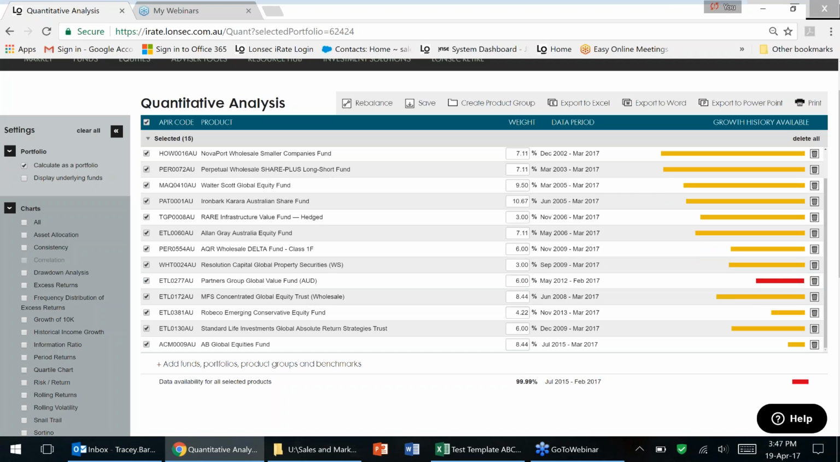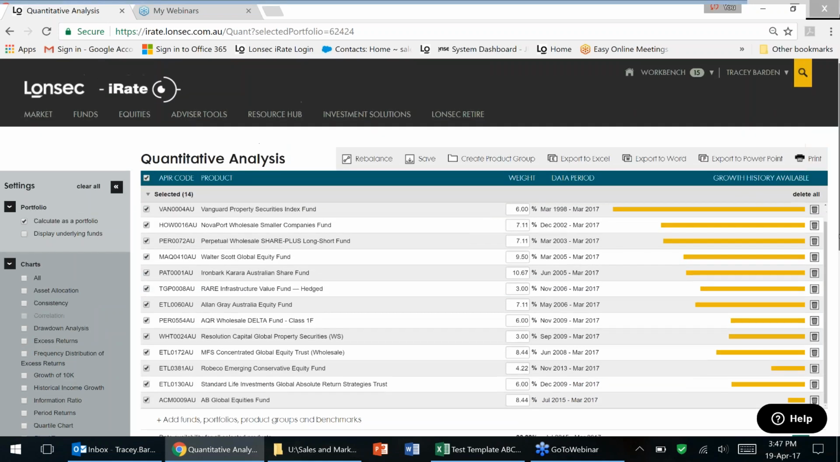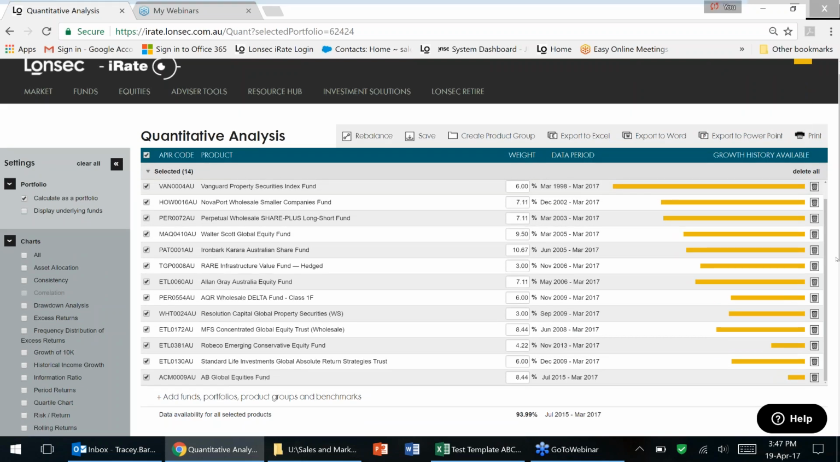Also, you'll see this particular one, Partners Group. We can only do performance charting to February 2017 because of this particular product, because we haven't received the most recent data from the manager as of yet. So we could simply delete this, and now we can run it from March 2000 to March 2017. So it's a really useful tool just to check in case you are getting an error and you're wondering why. It's really good to pop your portfolio in here first before doing any charting.